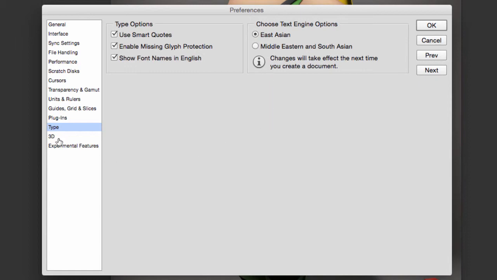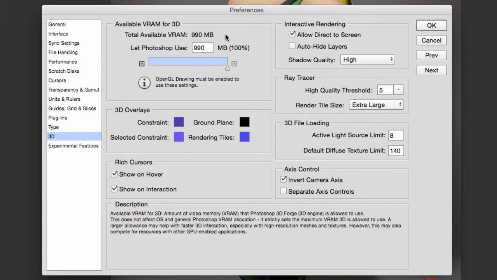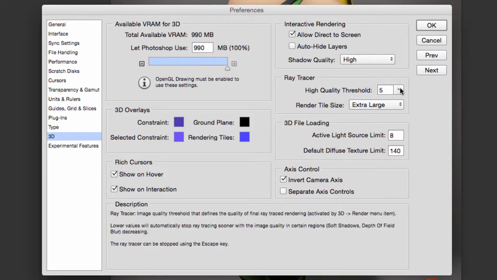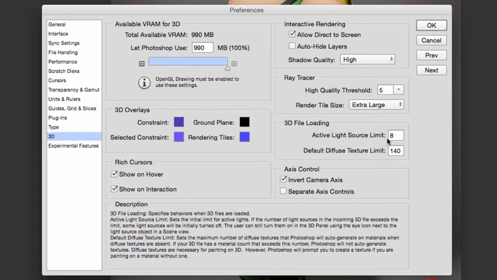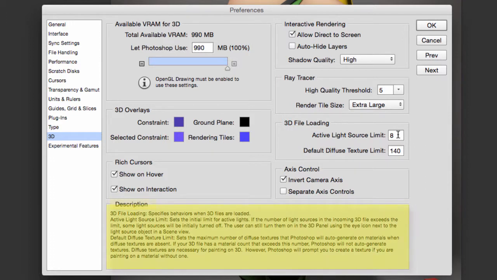Now, under 3D, leave everything by default. The only thing that I suggest is if you have 1 gigabyte of VRAM like my laptop has, try to use as much of the VRAM as possible because everything that's 3D in Photoshop is based on the video RAM. Leave the overlay colors where they are. And the one thing that I would suggest, under high quality threshold, select 5 and then active light source limit, just keep it down to 8 because if not, you're going to tax your computer. If you move your cursor under description, you can read a better explanation of what everything does.